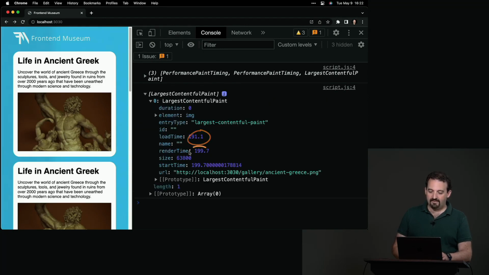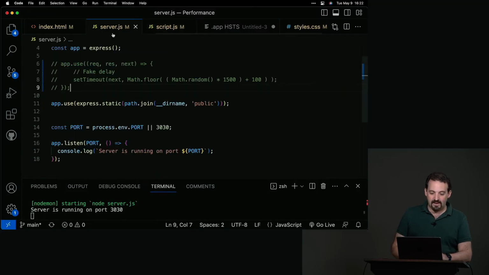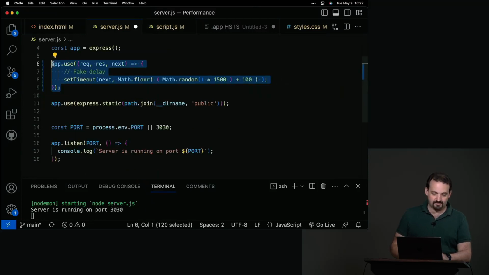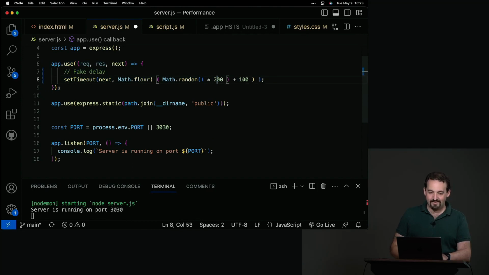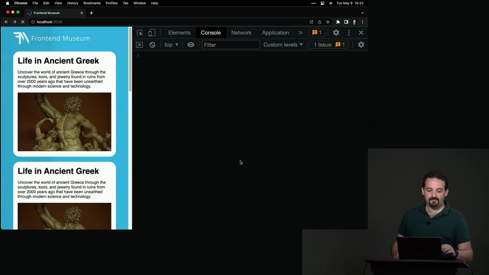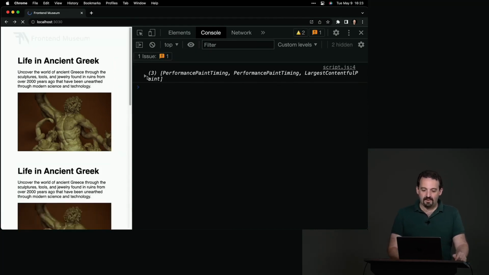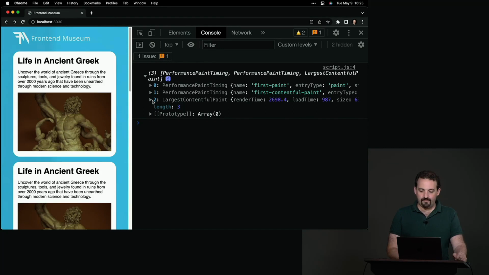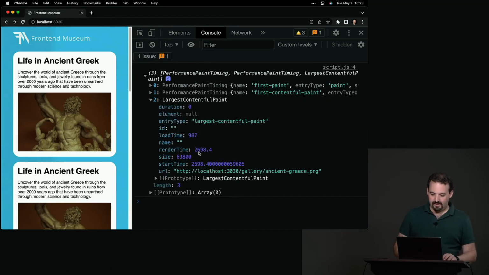This is the load time, the render time. Okay, and even we receive the URL of the image that is actually pointing to the largest contentful paint. And by the way, we can go back to our delay thing just to see this in action. We can even increase the maximum delay so it's not so immediate. So now we get this. In this case, you can see it started at 2.7 seconds, largest contentful paint. So that's the LCP.